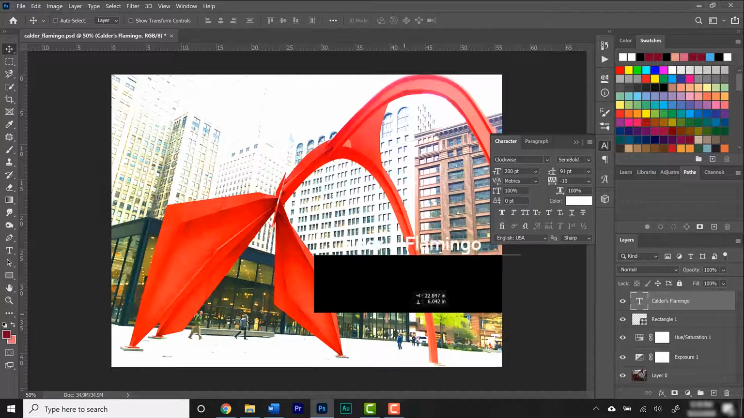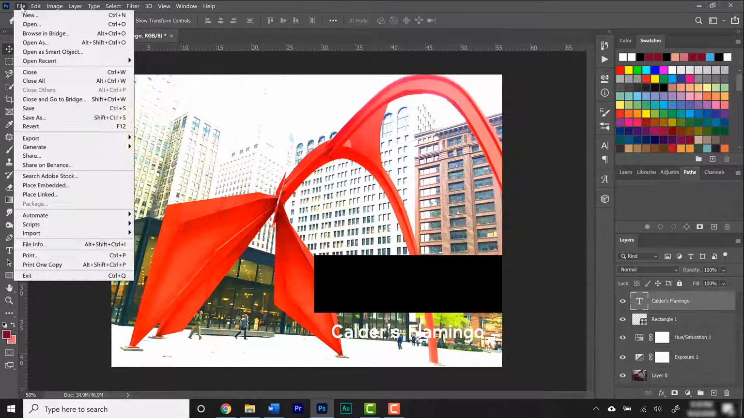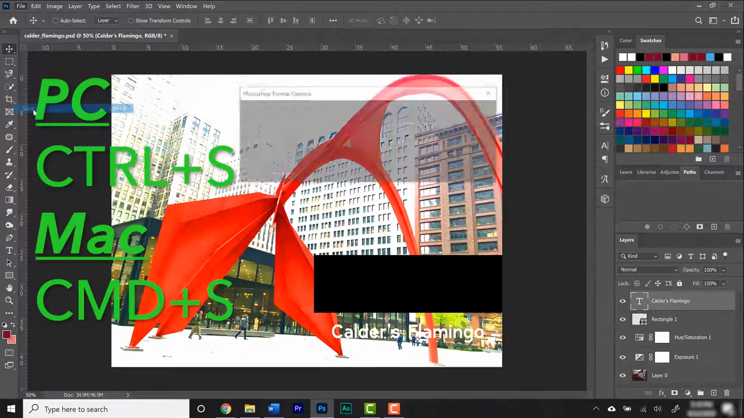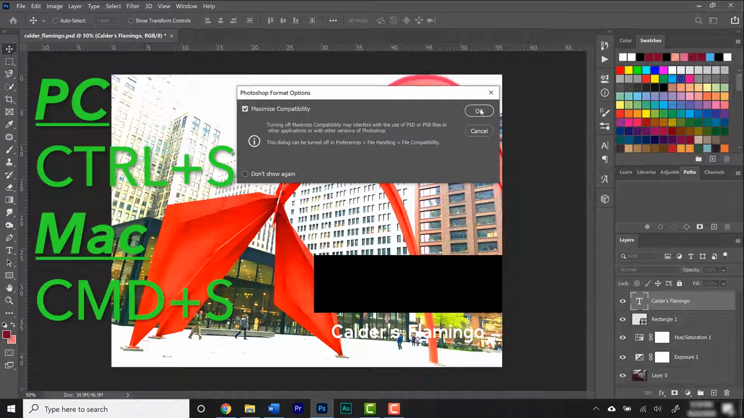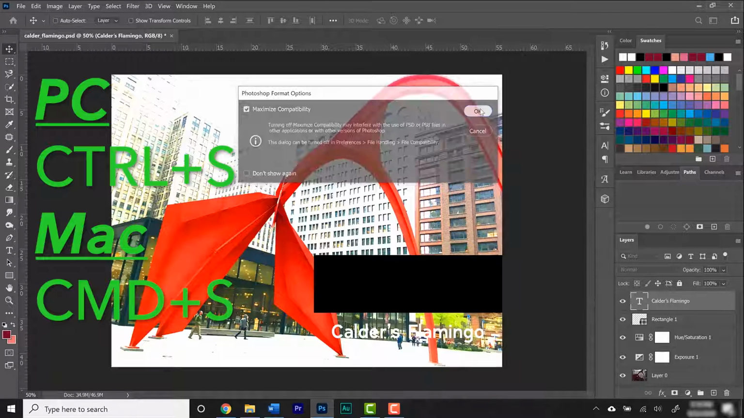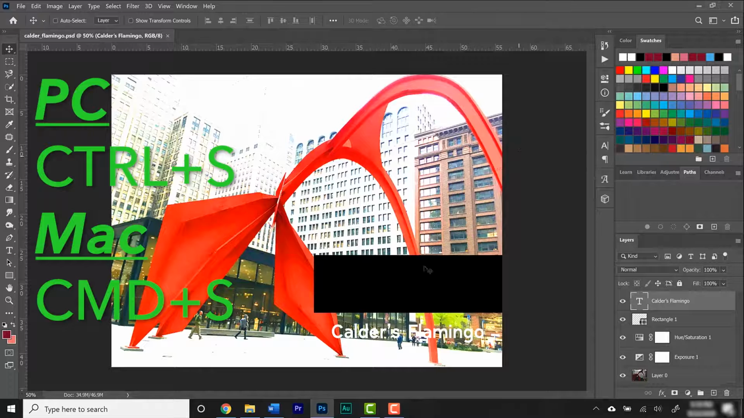This is also a good time to remember to save your file. You can choose File, Save, or simply use the keyboard shortcut Ctrl+S. Try to remember to save your image every few minutes so you don't lose any of your work.